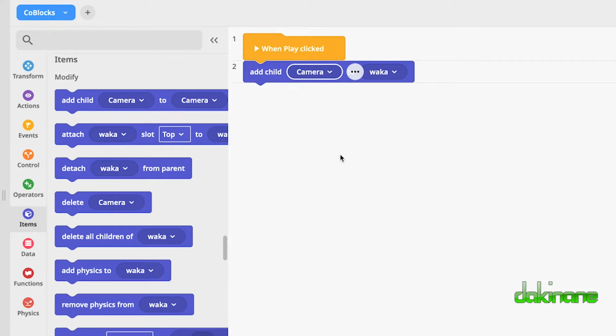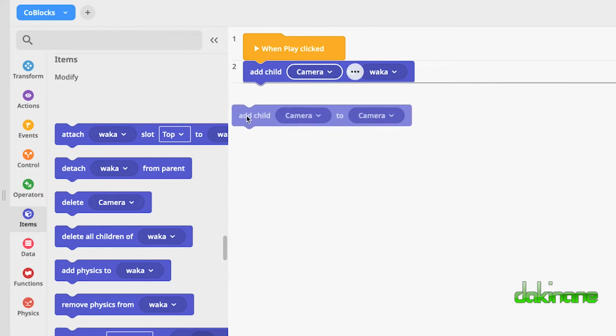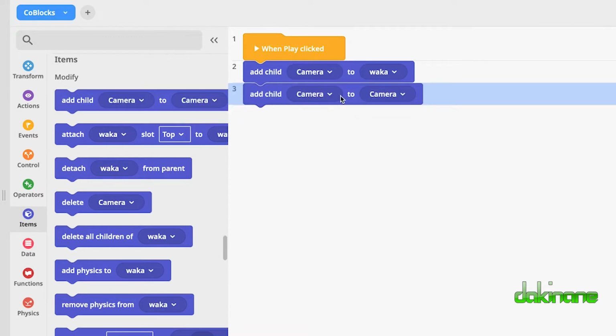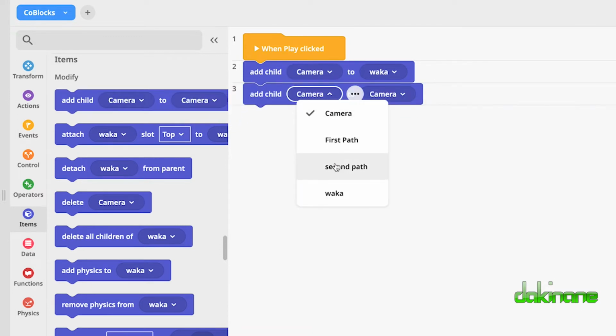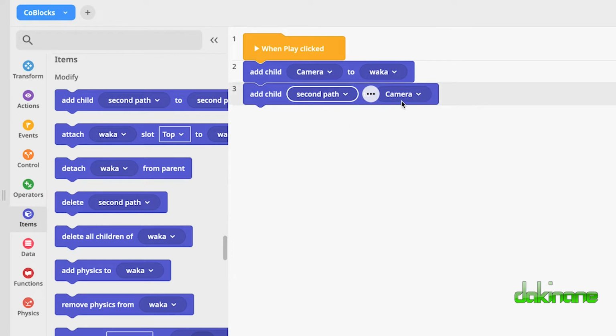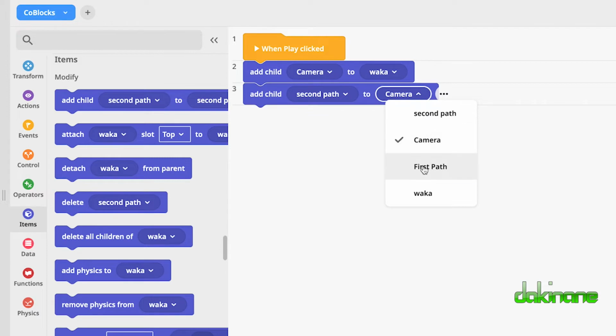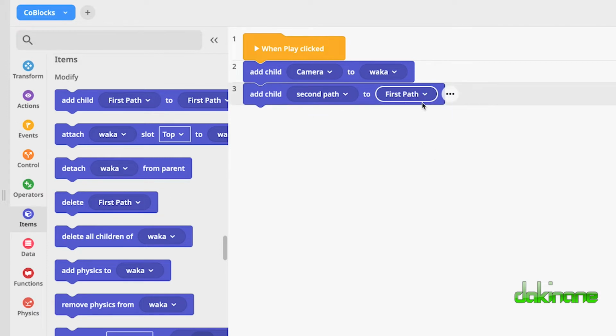So let's test this. At the same time, I also want to do a path here as well. I want to add the second path as a child to the first path. That means that whatever we now program the first path to do, the second path will take over.